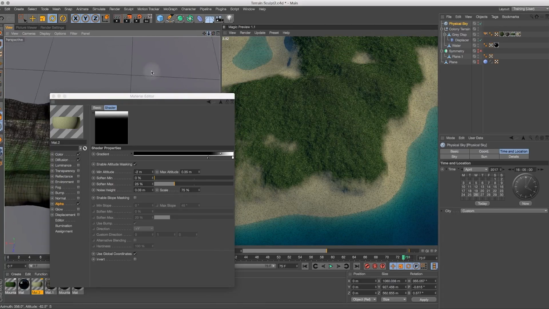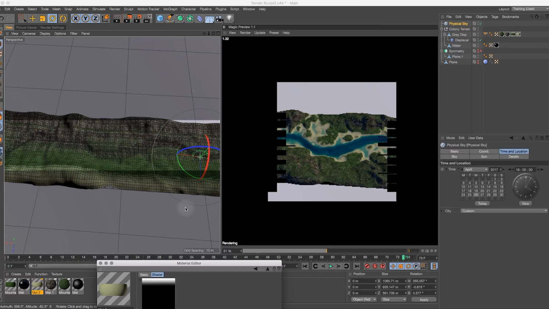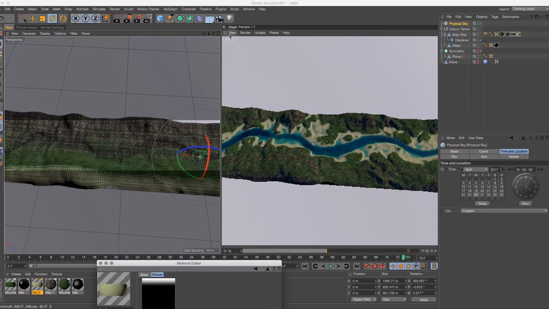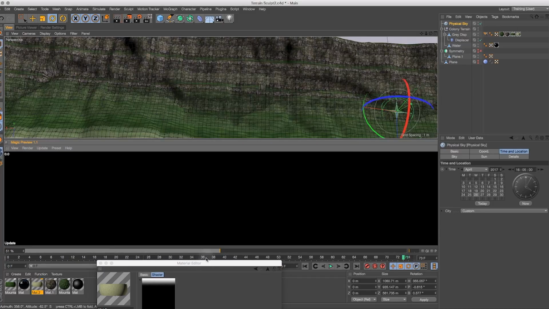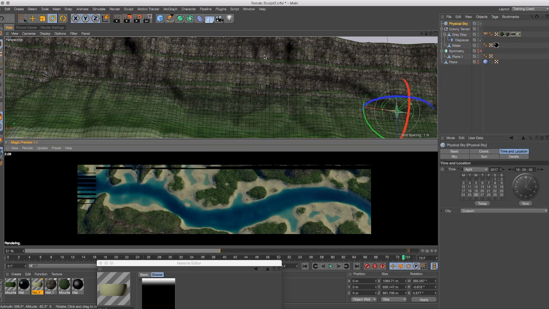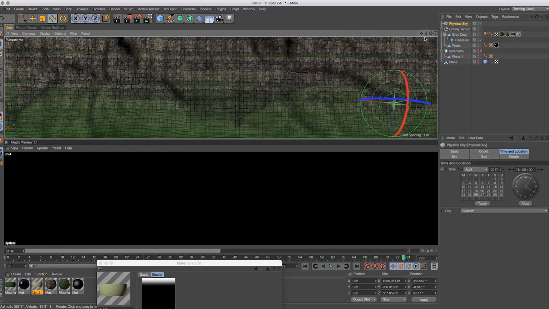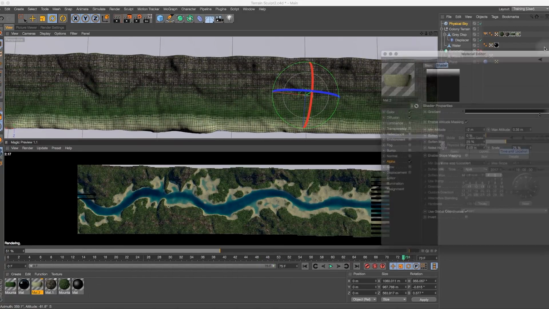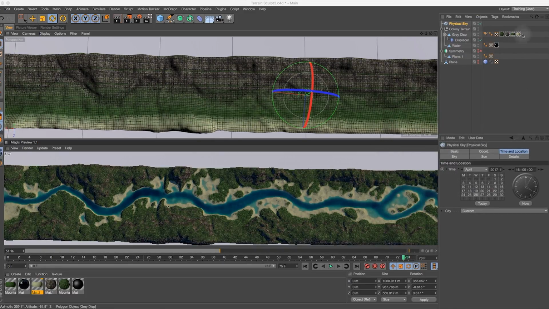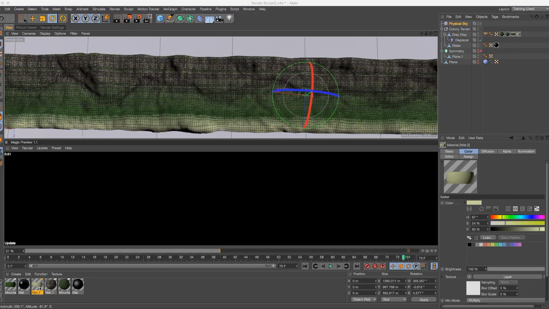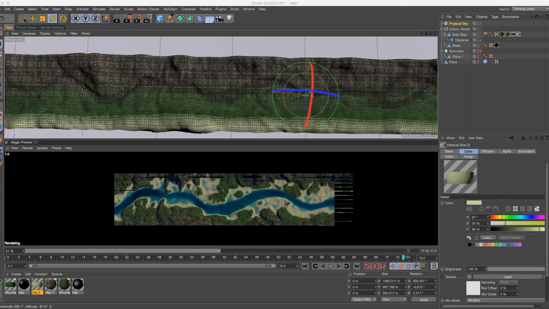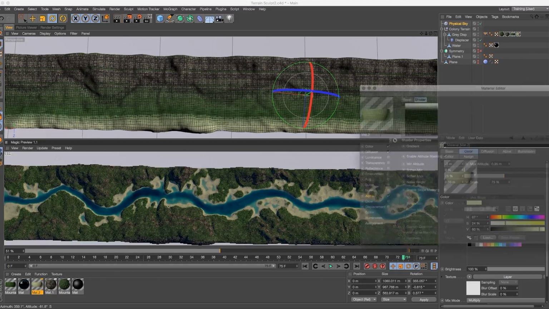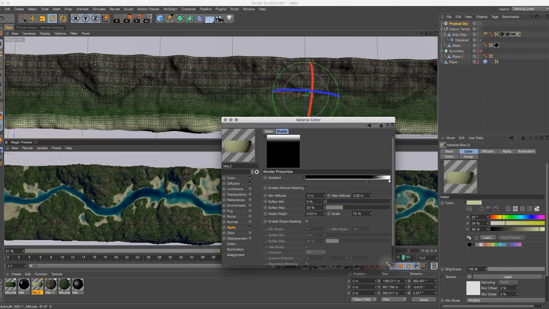Go out to a bigger view again. Just going to move the preview window again. See what effect this has. Well, I've just lost that window now. Gone off my screen. There we go.